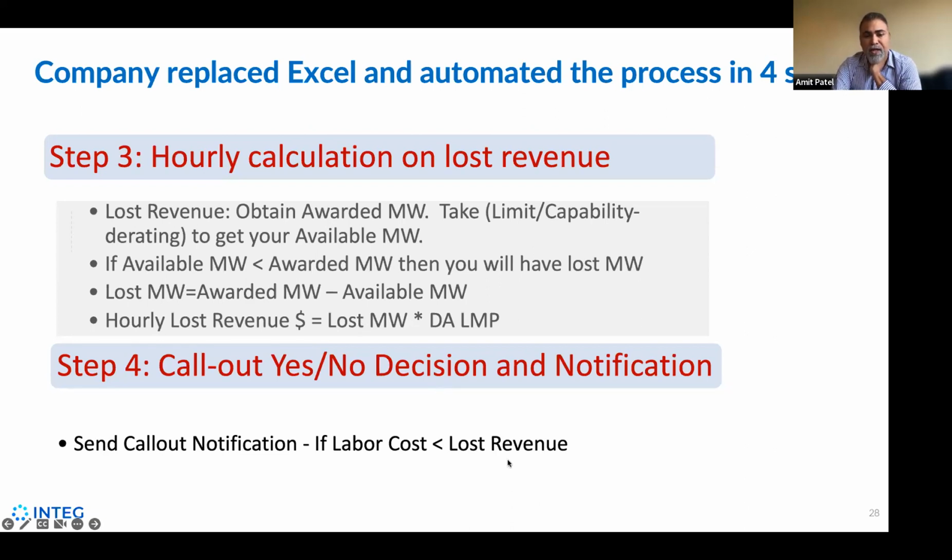And then you look at, hey, is my lost revenue less than the labor cost? Let's say my labor cost was $1,100 and I'm going to lose $11,000 tomorrow. Well, it's very simple, I'm going to call that guy out, right? So again, this sounds very simple, but for whatever reason, and I'll walk you through the reason, something like this wasn't done, but small things can have large impacts.